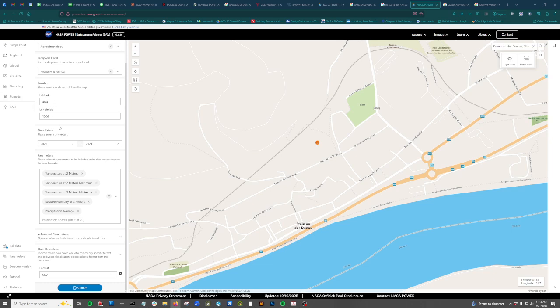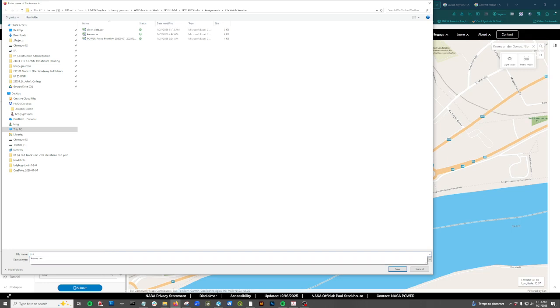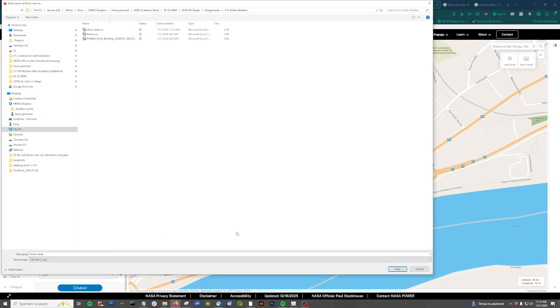That resets our location. All of these other things remain the same. So as long as you've done this in this order, you're not going to have to reselect all the same parameters. So we can just click submit. All right, and let's call this Krems data.